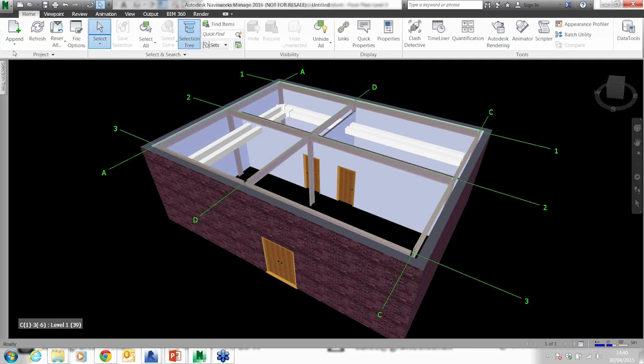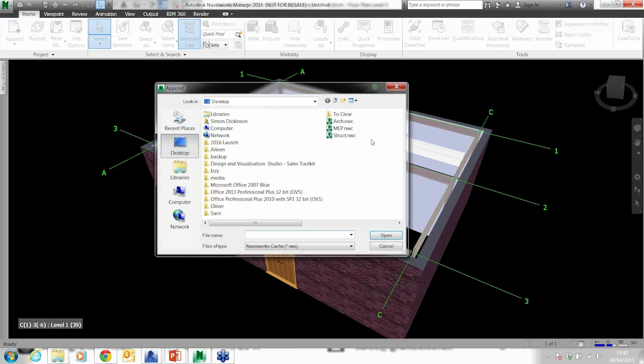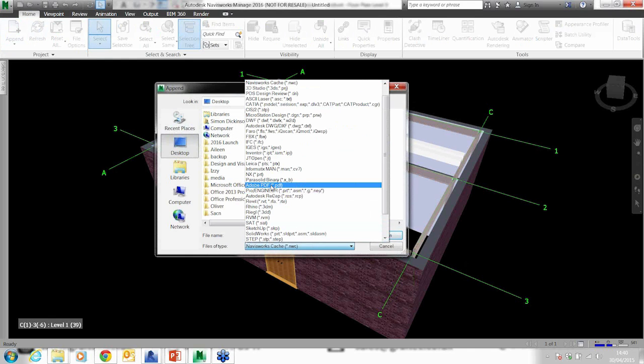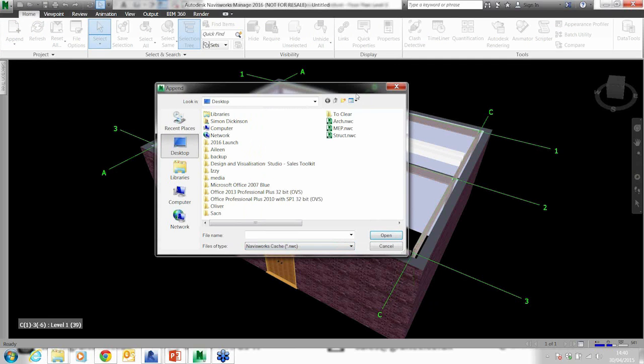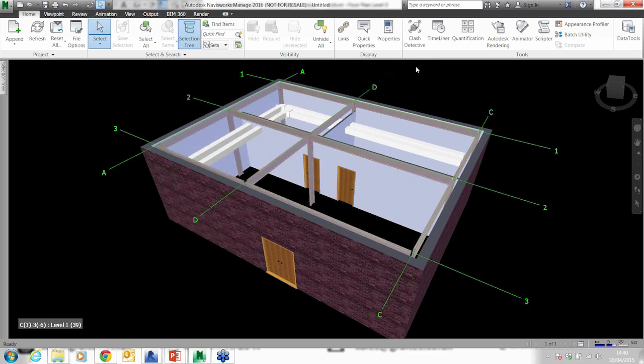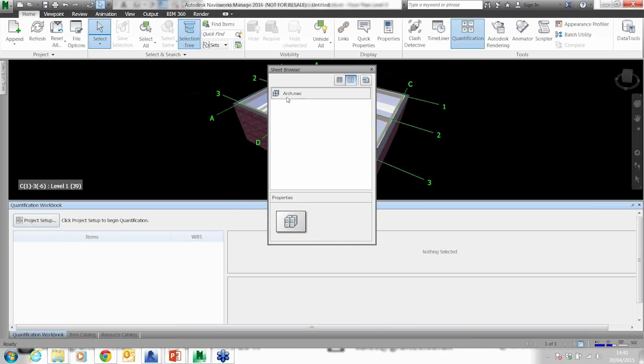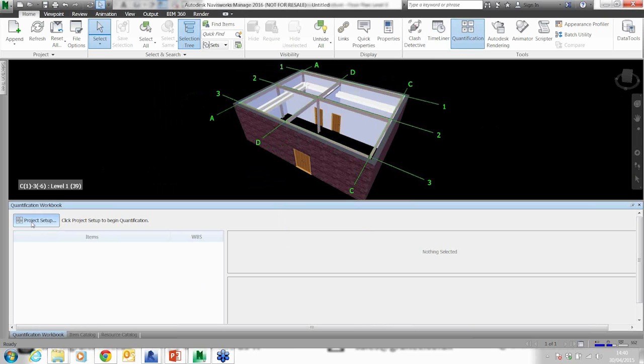So one of the things we can now do is if I go to Append, I do actually have the option in here to add Adobe PDF files in, which is quite a nice function. Okay, so let's cancel that. Just go into my quantification. Okay, that's the model we're going to use.